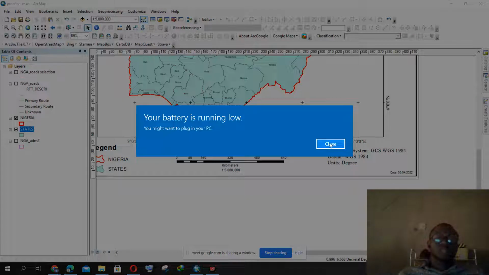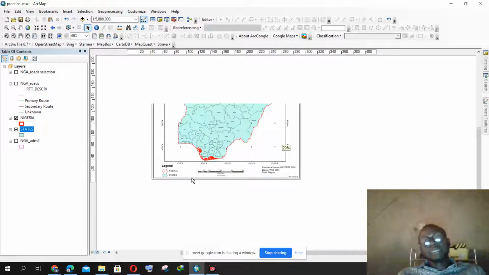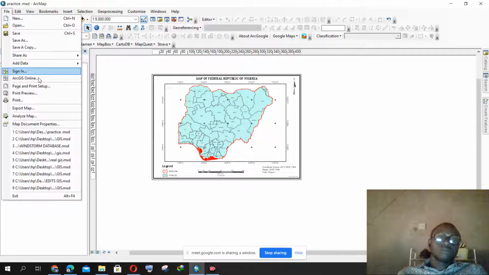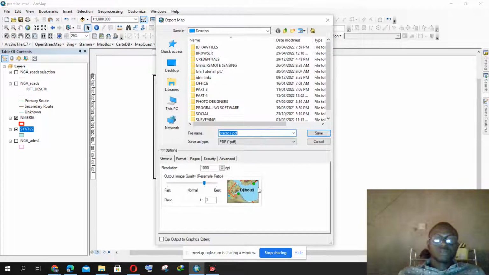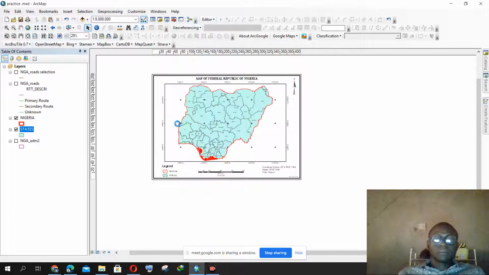You see now my battery is low already, so I have to end it now. So how do we export this out? Go to file, then export. Let me quickly do what I want to do so I can save this recording. Just save it to your directory folder, then choose PDF. You can change it to any format, but I prefer PDF. Just say save. You can see it's working down here. If you see very well, it's loading.